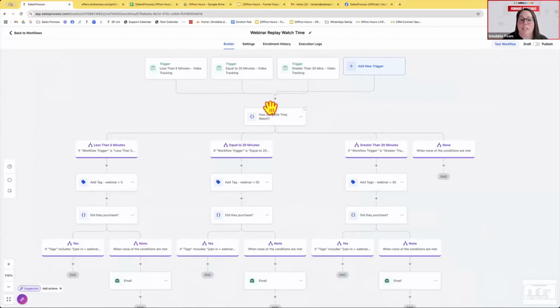You'd still need to do it this way with checking how long they watched, but you want to be able to tag them, right? You want to be able to say, how long did they watch? And if they purchase, it doesn't really matter, right? It doesn't matter how long they watch. We don't need to tag them for that purpose. But we just want to know the people who haven't purchased, how long did they watch?